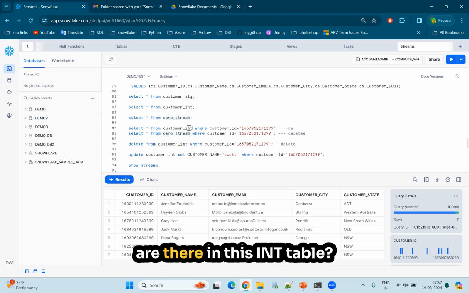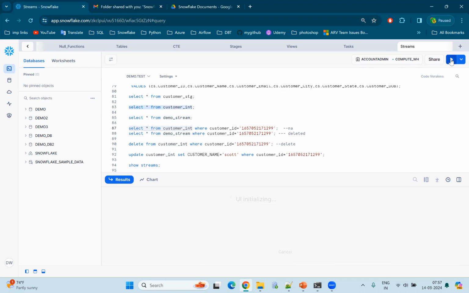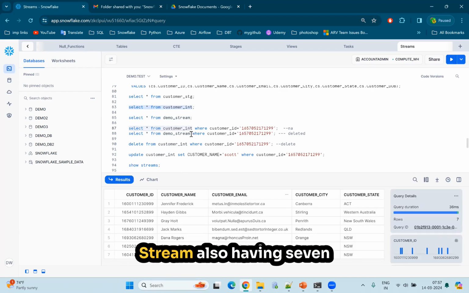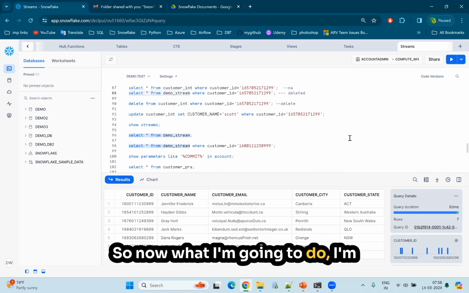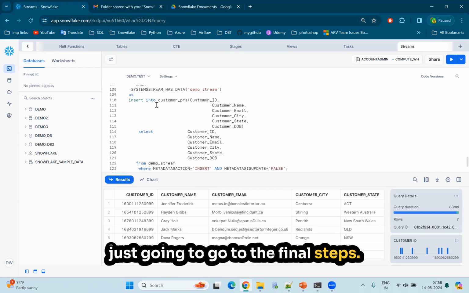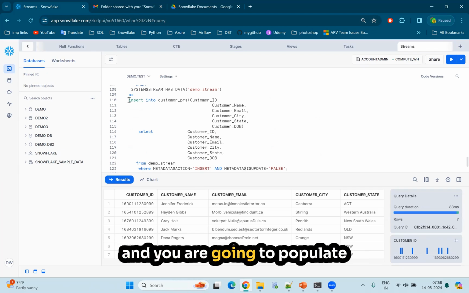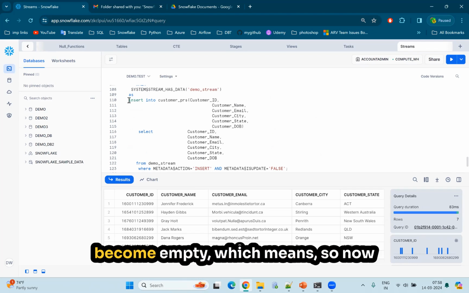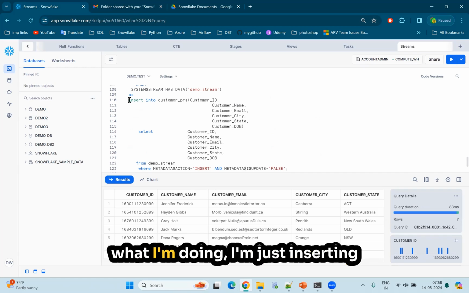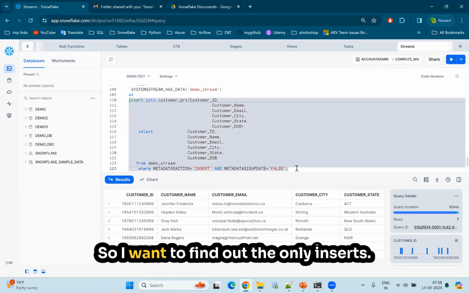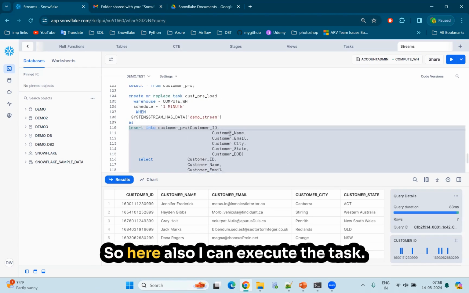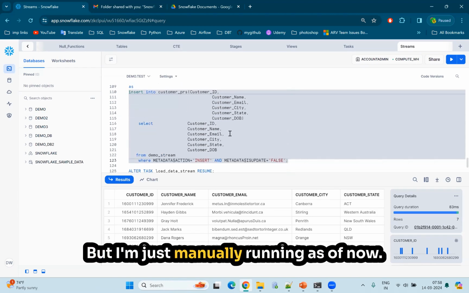How many records are there in this INT table? 7 records are there. The stream also has 7 records, right? So now I'm just going to go to the final steps. Consume means you are fetching the data from the stream and populating the data into the target table. Once that step is executed, automatically the stream will become empty. I'm just inserting the records into the final table, and I want to find out only the inserts. Here also I can execute the task, but I'm just running it manually as of now.